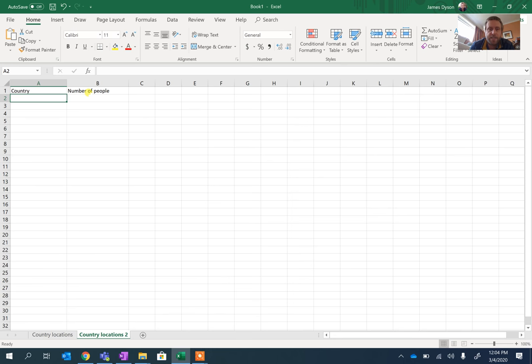But just for the sake of this, I'm going to keep it fairly simple, and I'm going to enter some very basic countries. So we're going to use United Kingdom, we're going to use China, India, Australia. And we could extend this list. And then I'm going to put some numbers of people in, and for the purposes of this exercise, it's going to be completely random.